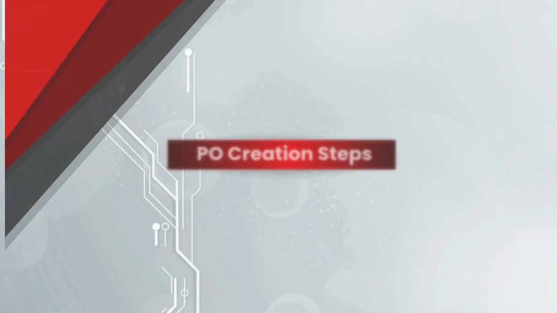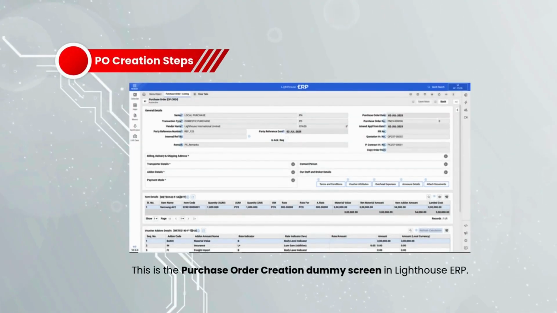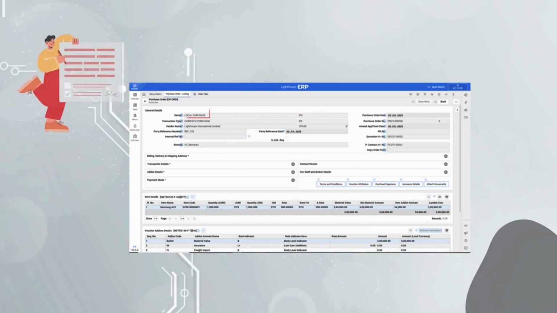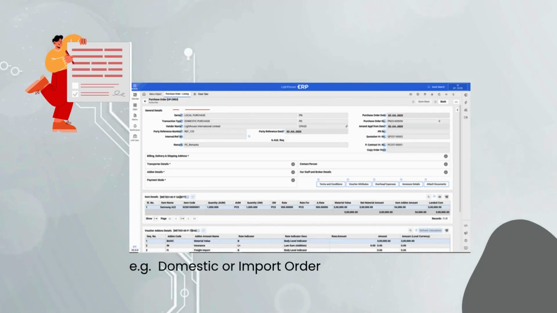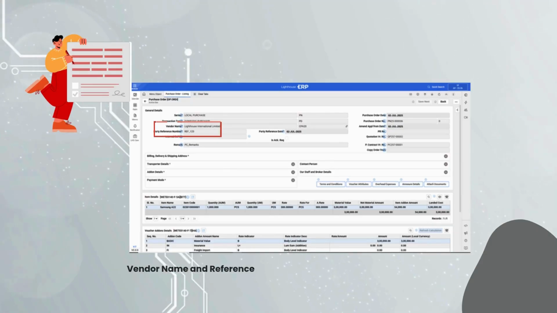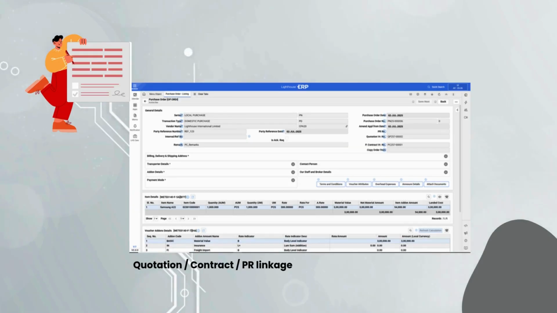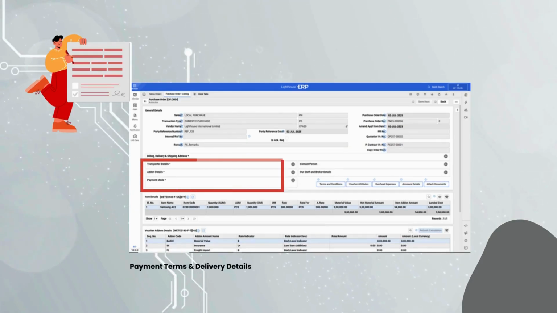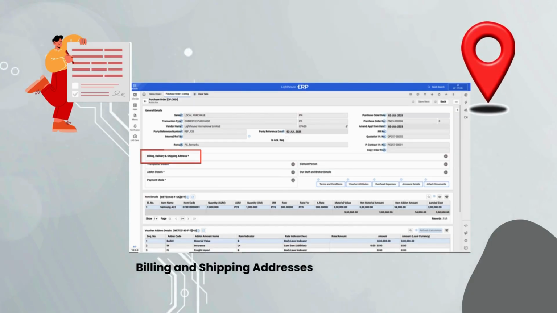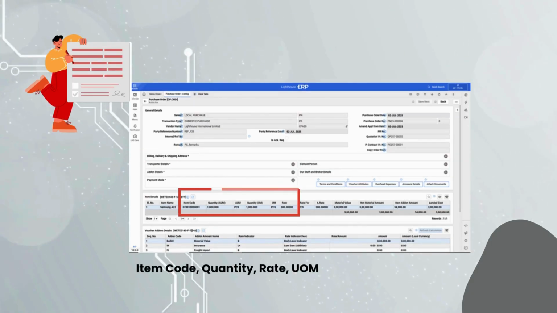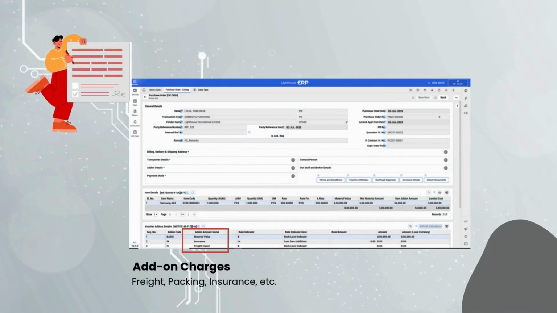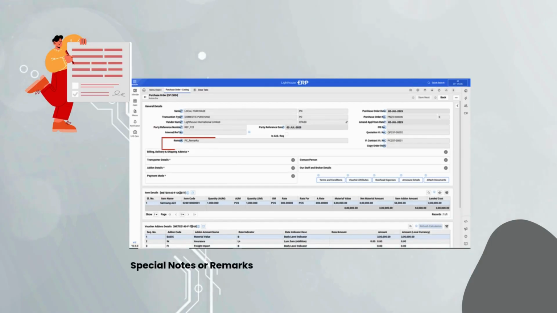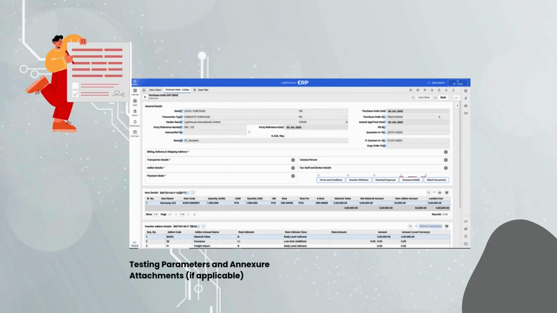PO creation steps. This is the purchase order creation dummy screen in Lighthouse ERP. Here, the user fills in series and PO type, domestic or import order, vendor name and reference quotation, contract, PR linkage, payment terms and delivery details, billing and shipping addresses, item code, quantity, rate, UOM, add-on charges, freight, packing, insurance, etc. Special notes or remarks, testing parameters and annexure attachments if applicable.